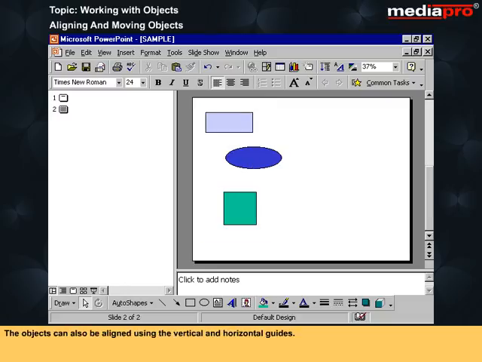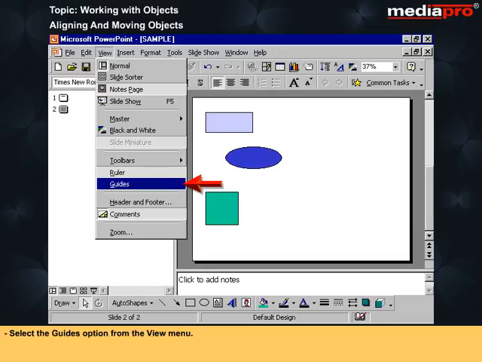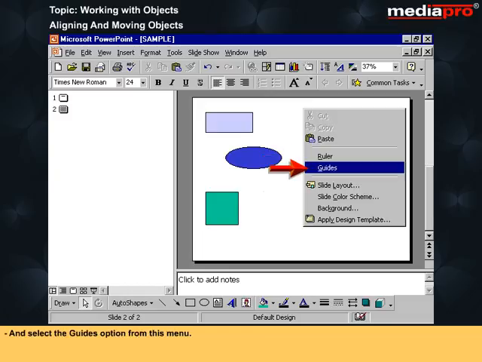The objects can also be aligned using the vertical and horizontal guides. To align objects using the guides, click on the View option from the menu bar to display a drop-down menu. Select the Guides option from the View menu. Or, click the right mouse button to display the Shortcut menu. And select the Guides option from this menu.